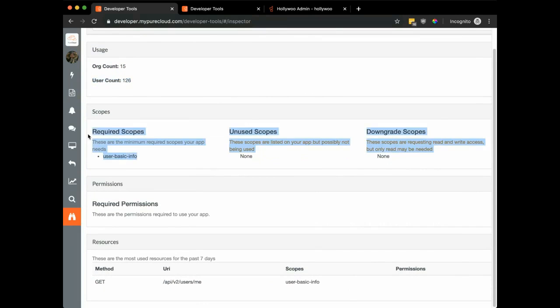We see what scopes are required based on what's being used, and we only need user basic info for this. If there's any scopes that your application requests but is not using, they'll show here. This one will show you if you're requesting write access but you only need read access. It'll show that here so that you can optimize the scopes you're requesting.